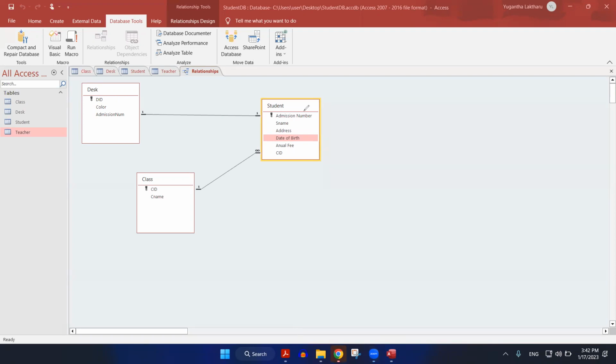When you come to the student table, admission number is taken as the primary key. In the desk table, DID is taken as the primary key. In the class table, CID is taken as the primary key. Later, to create the relationship between these tables, we created the foreign keys. How do we create a foreign key? By having a copy of the primary key of one table inside another table as a normal field.